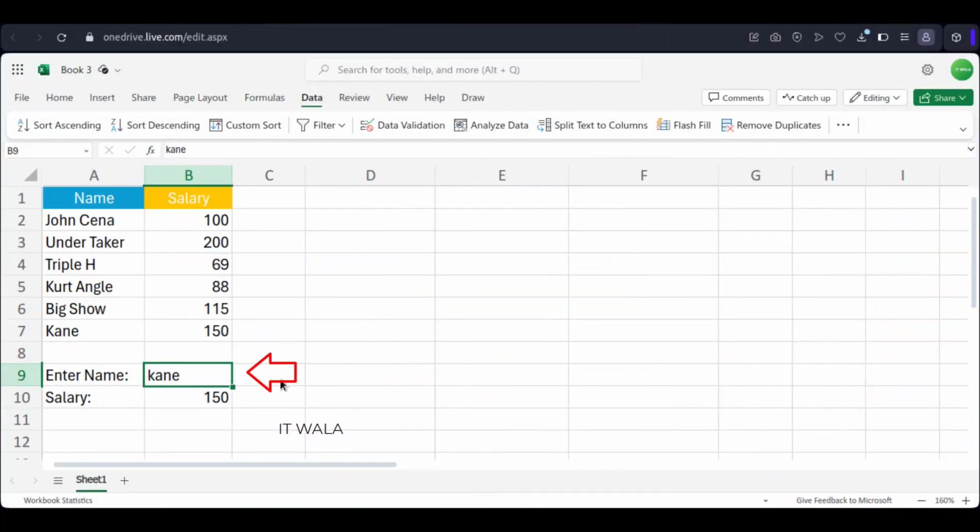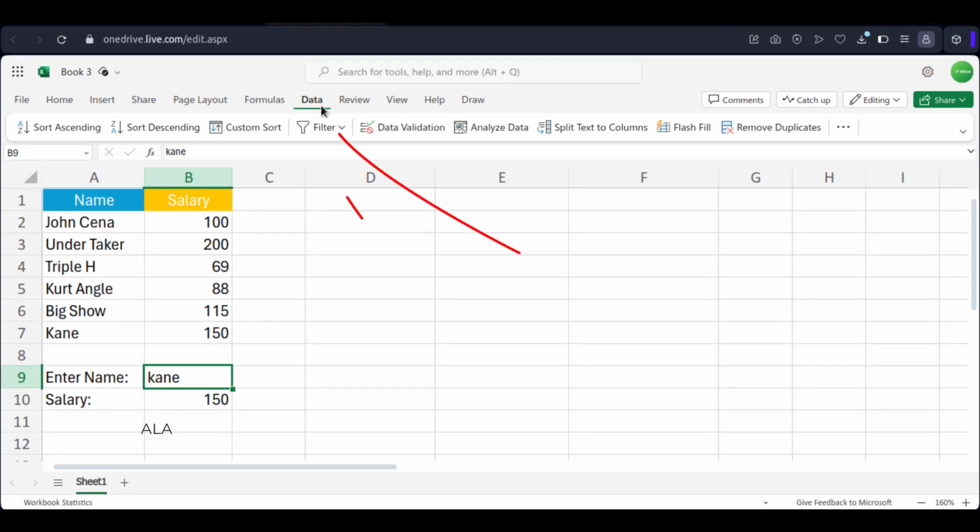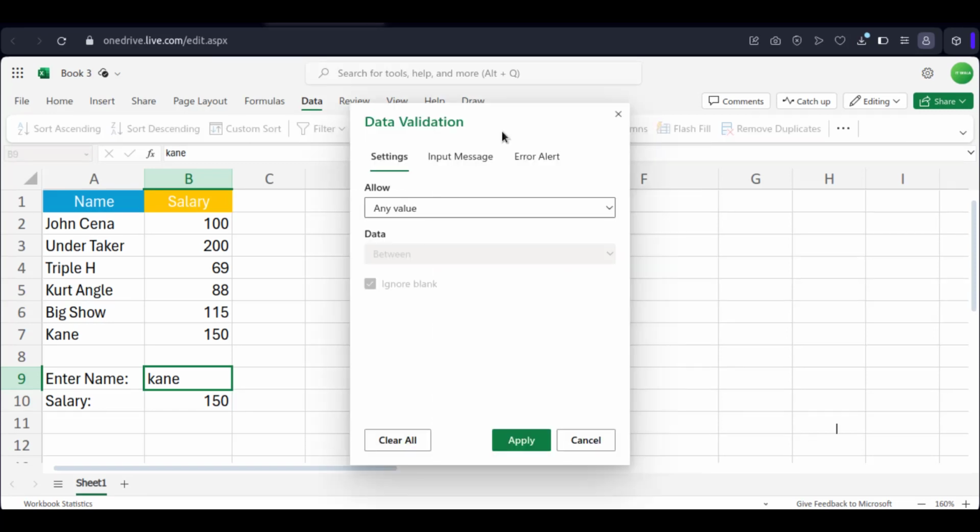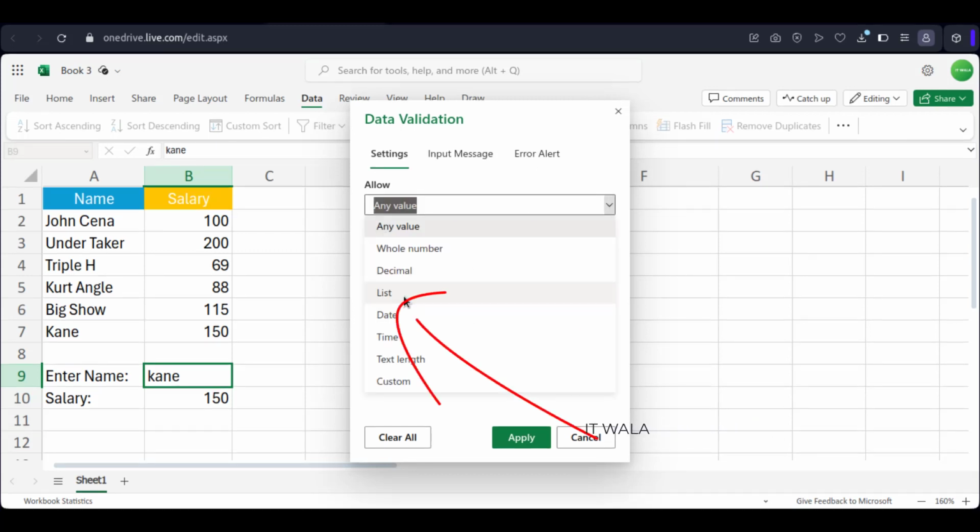First, click this cell where we type the names of the people. Then, click the Data option here. Then click the Data Validation option. Such a window will appear. Open this list. And select the List option.